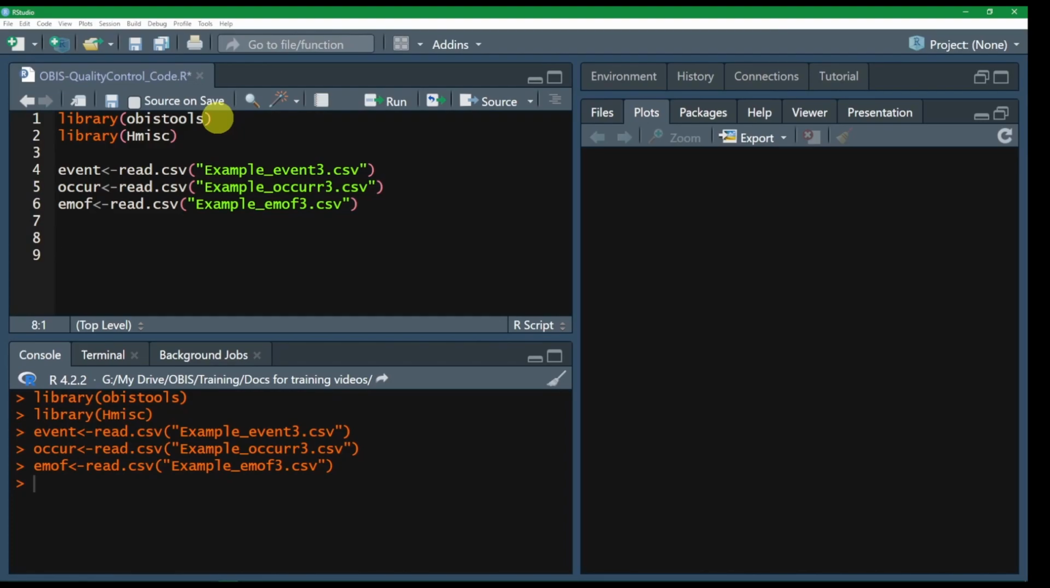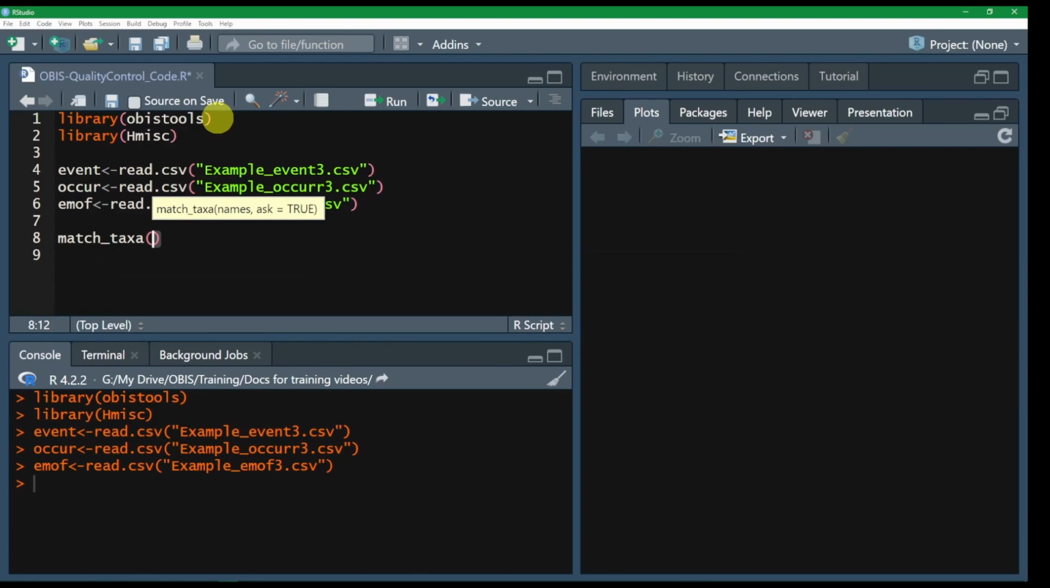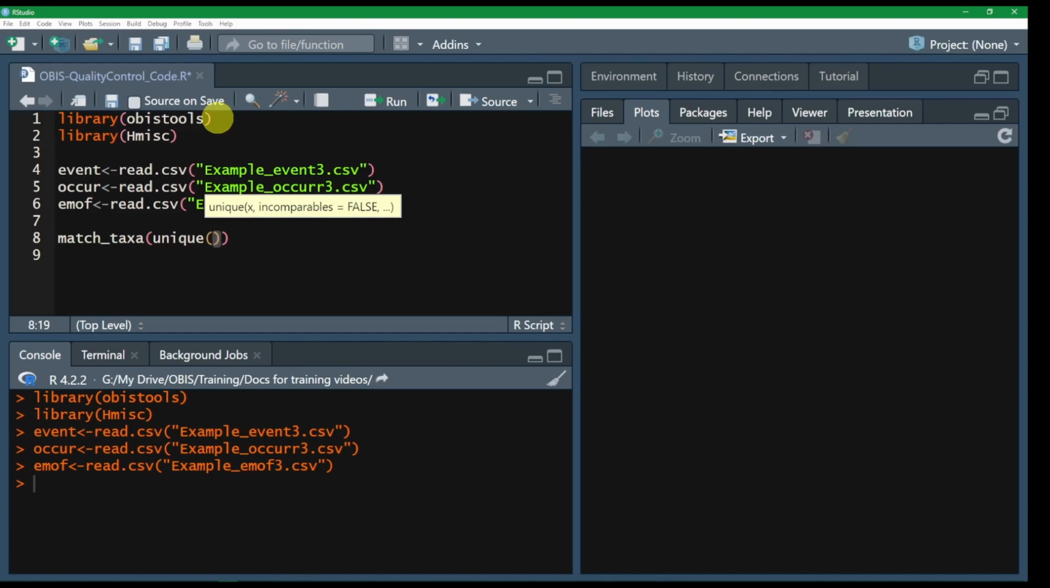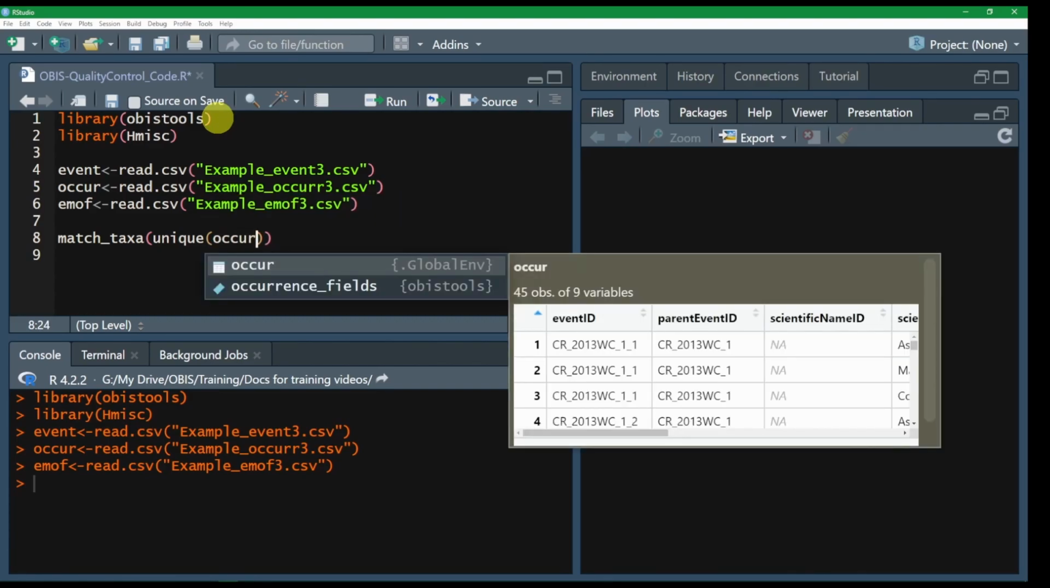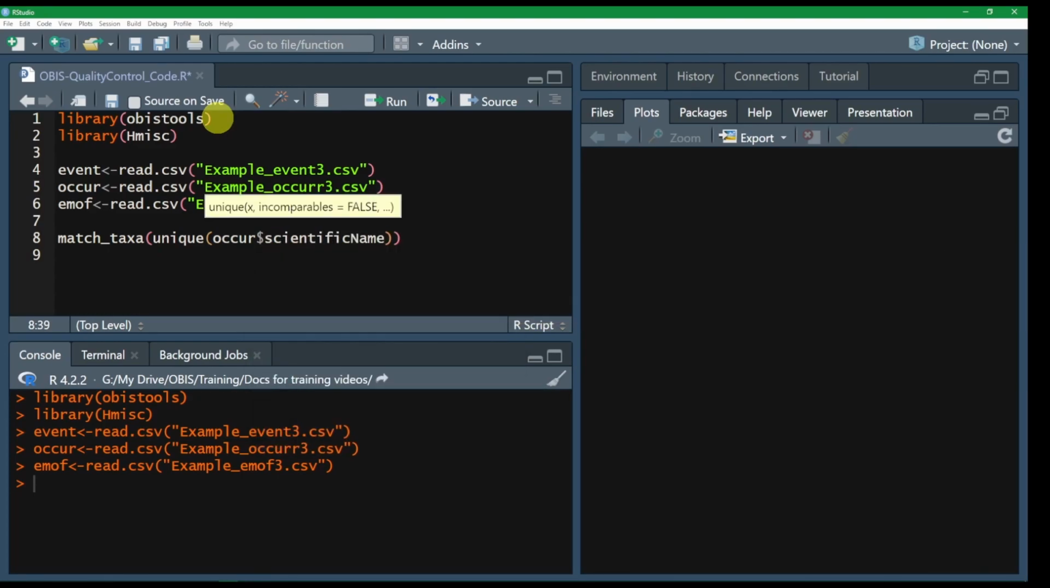The next thing we want to do is check that all of our taxa names have matches in WoRMS. You may have already done this step from the WoRMS taxon match tool, but we can also do this in R with the OBIS tools package. So we will use the match taxa function. And we're going to specify unique here because our species names are repeated in the occurrence table, and we don't need WoRMS to fetch identifiers for each of these repeats. And we will specify the scientific name column because this is the column where all of our scientific names are. And of course, we will store this information in an object called worms.